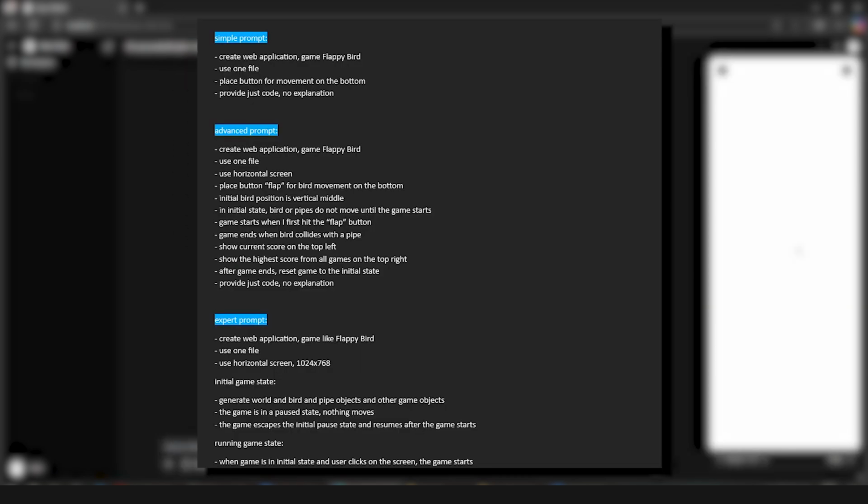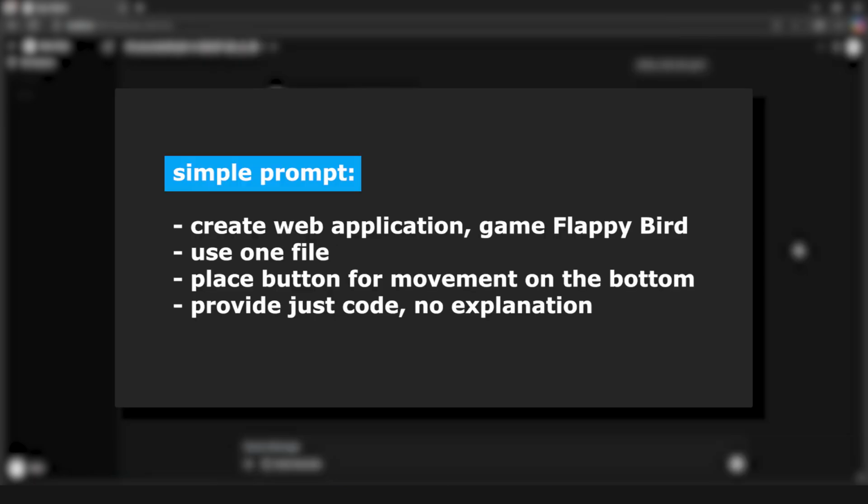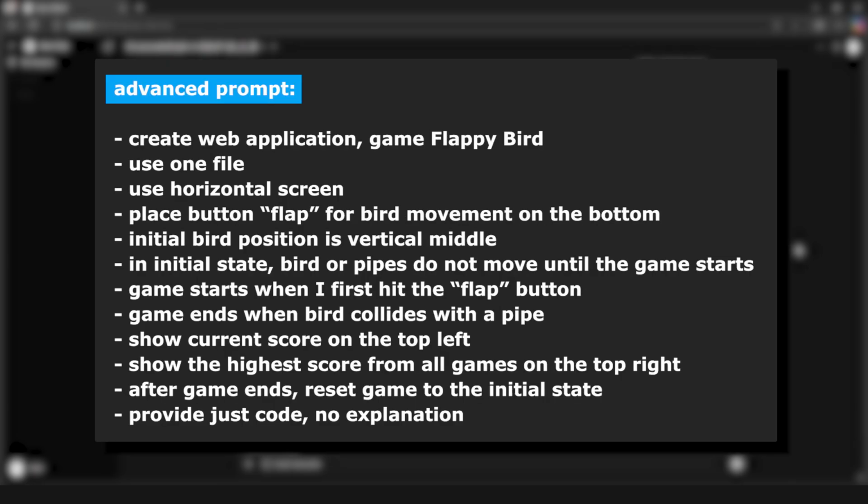Spoiler, they did. My approach was to use 3 complexity levels of prompts: simple, advanced, and expert. In the simple prompt, I just asked for the one file web Flappy Bird game with a click button for movement. In the advanced prompt, I was more descriptive in specific features of the game, like initial bird position in the middle or reset game into initial state after it ends. It was not arbitrary points. I picked these based on the frequent issues that the Flappy Bird game generated by simple prompt had.